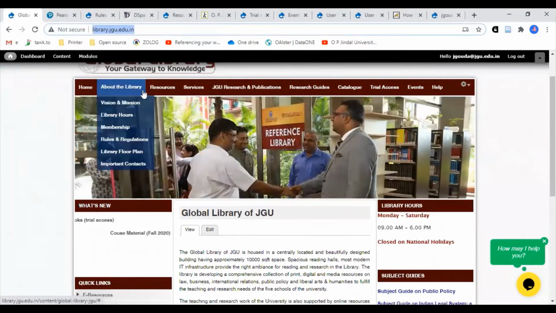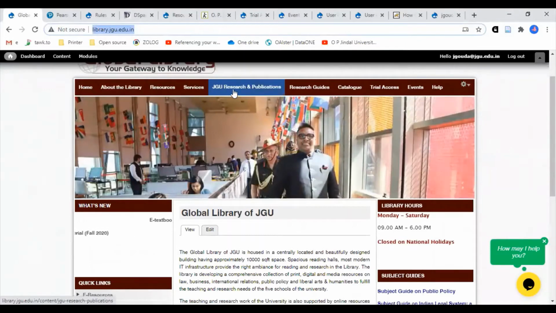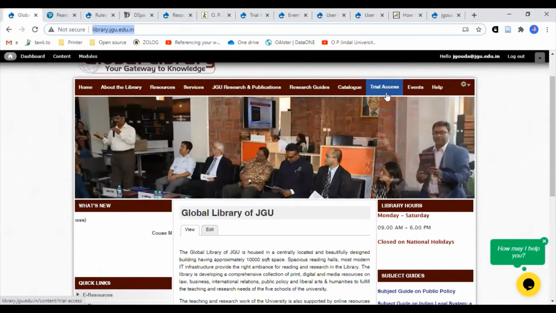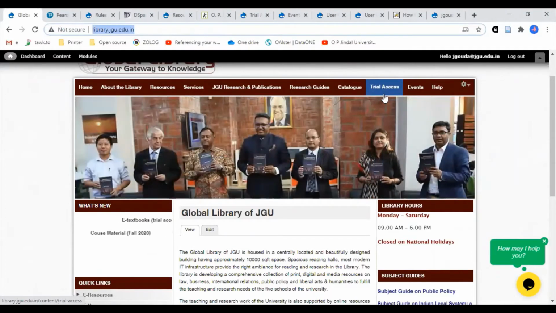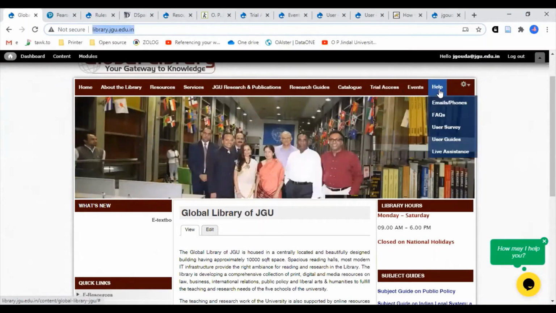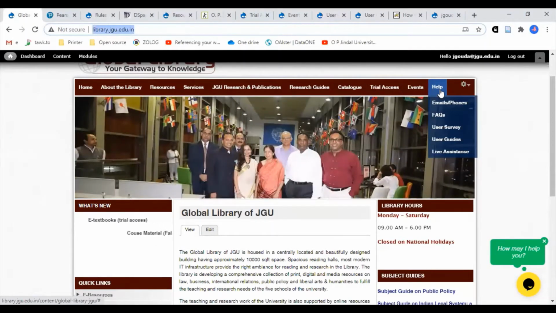We have about the library, resources, services, JGU research publication, research guide, catalog, trial access, wherein you can get to know more about what we have trial access for, and then events, and then most essential, the help menu.